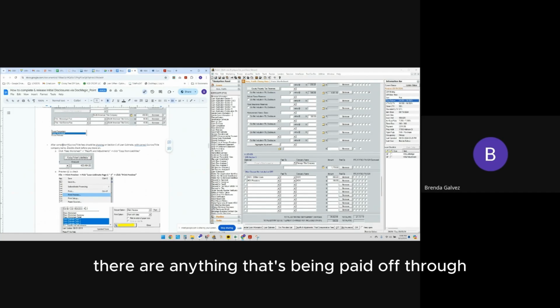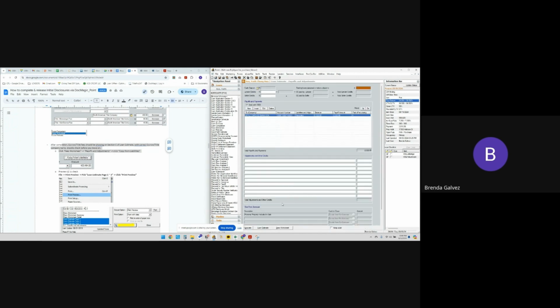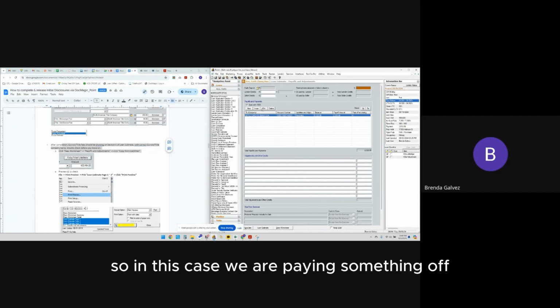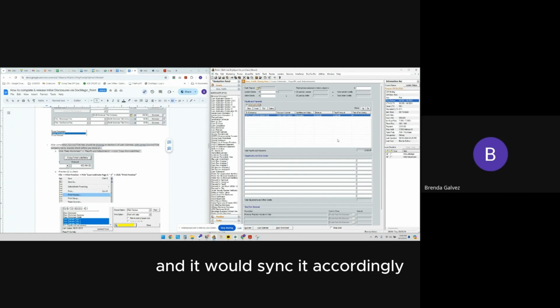Okay, so once we enter all our fees, if there is anything that's being paid off through the loan, on here we're going to go ahead and click this payoff and adjustments. So in this case, we are paying something off, but if it wasn't on here, we would just go ahead and click this mark right here, and it would sync it accordingly.